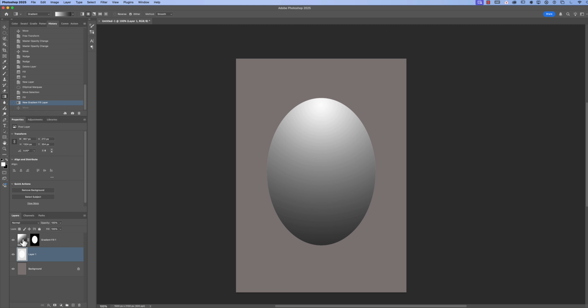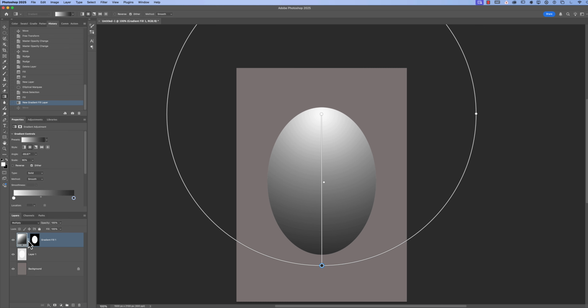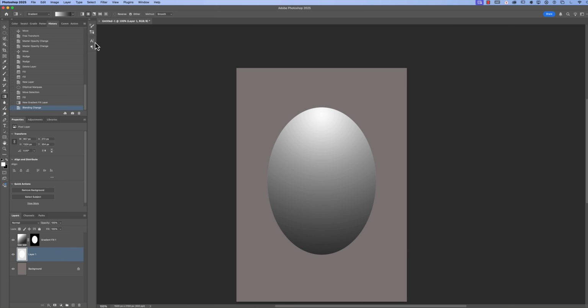But before I do that, I'm going to change the blend mode of the gradient layer to multiply. That means it's providing shading, but it's not providing the actual color itself. It's not hiding the layer underneath it. It's adding to the layer underneath it. It's adding the depth or darkness to it. So now I'm going to go back down to that layer.